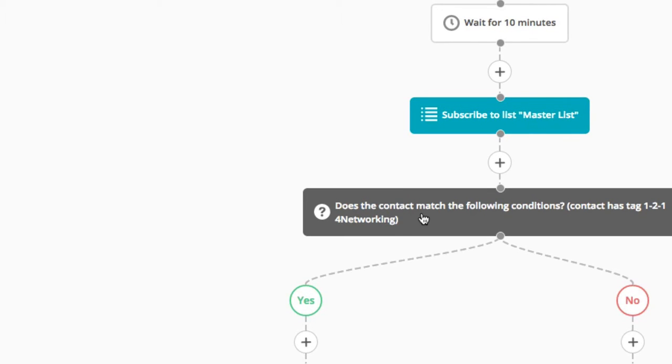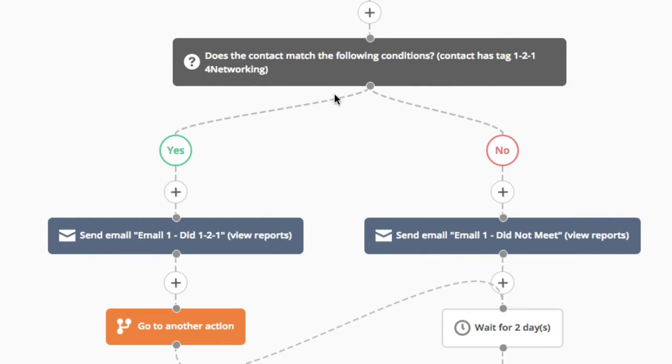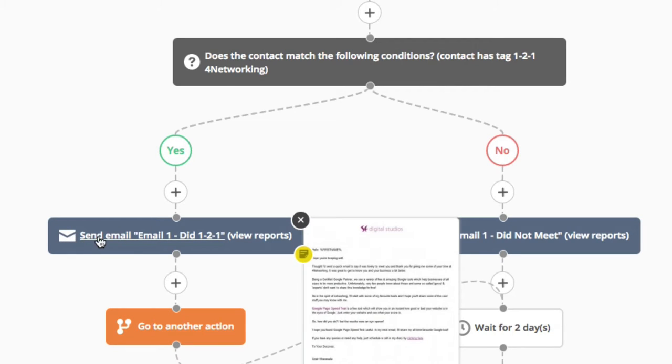Then we have another condition. Does the contact match the following conditions, which is the contact has a tag 1-to-1 for networking. Now, those of you who go to for networking, we have 3 1-to-1 appointments at every meeting. So if the contact has got a 1-to-1 tag, which is set up when they are imported, then they will get an email which has the message about our 1-to-1 meeting.